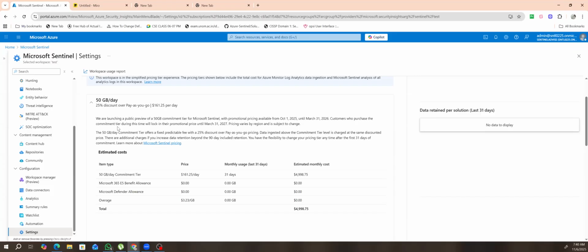Now your concern is, I selected this 50 GB per day, but I am only using 20 GB out of it. How much am I going to get charged? Can anyone tell what price is going to be charged? Is it for 50 GB or for 20 GB? It will charge 50 GB, whether you use it or not.